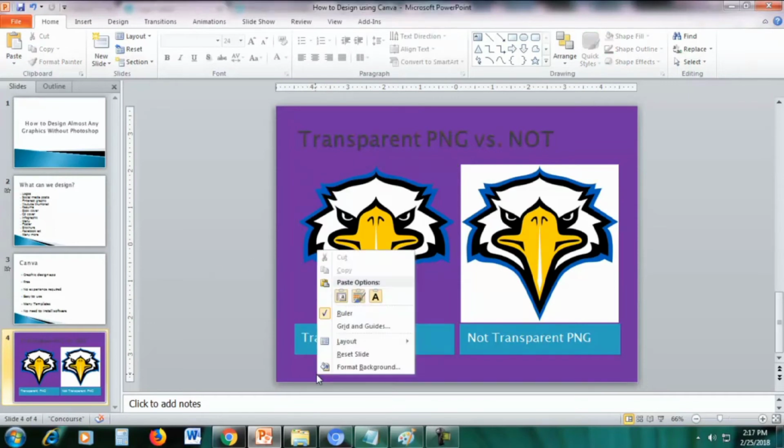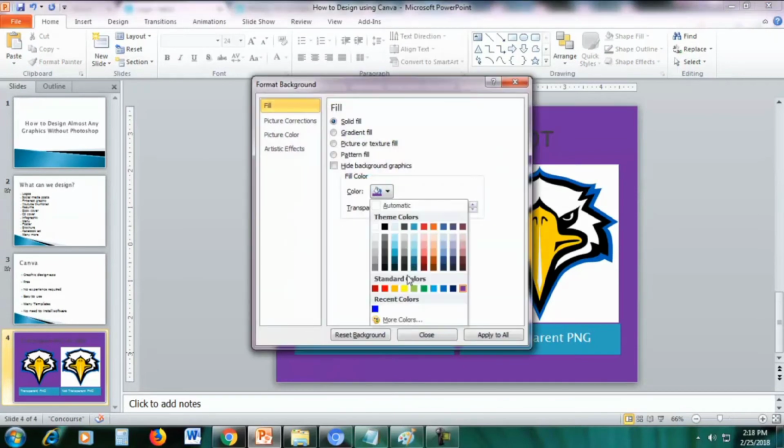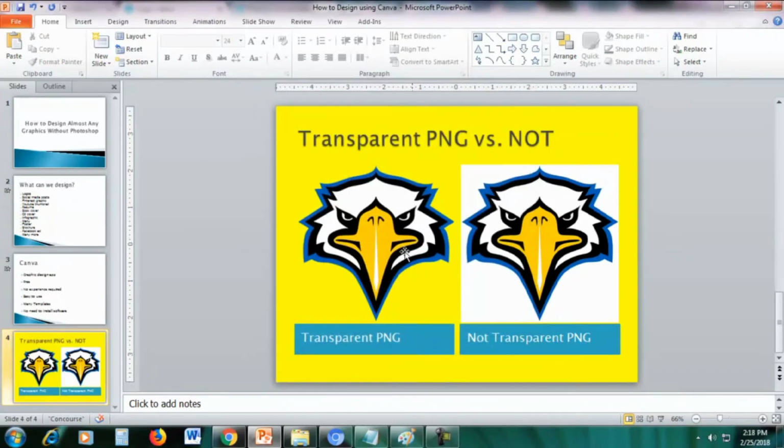Okay, so if we change the color here, just an example, you will see that the transparent background changes to whatever is the color of the background. Okay, but this not transparent, it always stays the same color. Okay, so if you have a website and you want to change the colors of your website, it is so much easier to do it with the transparent PNG because it will just follow whatever is the color of your website. Okay, but if you don't have a transparent, then the background color will always stay the same.